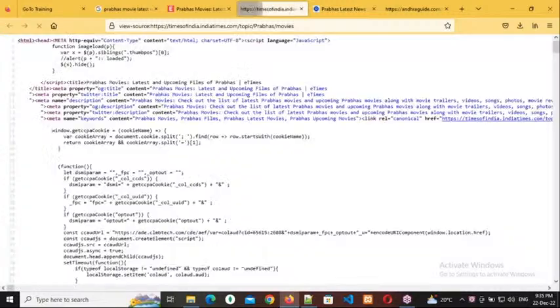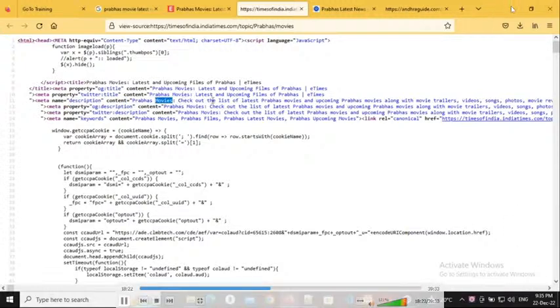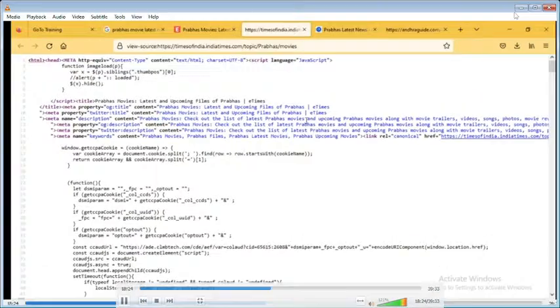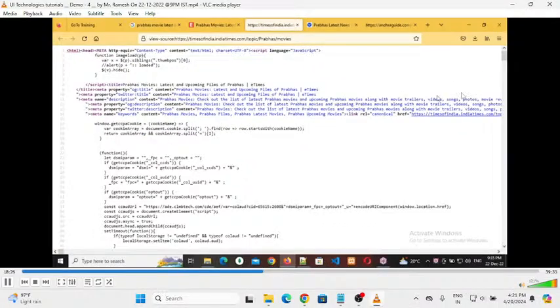Press Control U for the view source purpose. See it everybody. This is the meta keyword. Meta name description, I told right. Some keywords and description are needed. So what is that? Meta name is description, and this is the content. Prabhas movies. Some people will write, check out list of latest Prabhas movies, upcoming Prabhas movies, something like that.